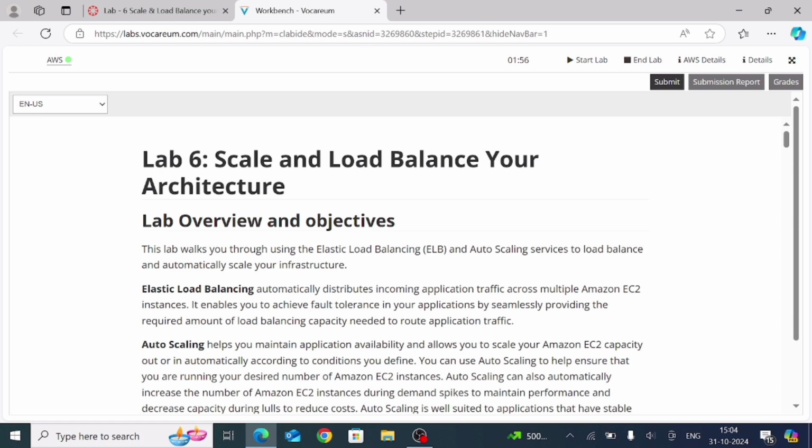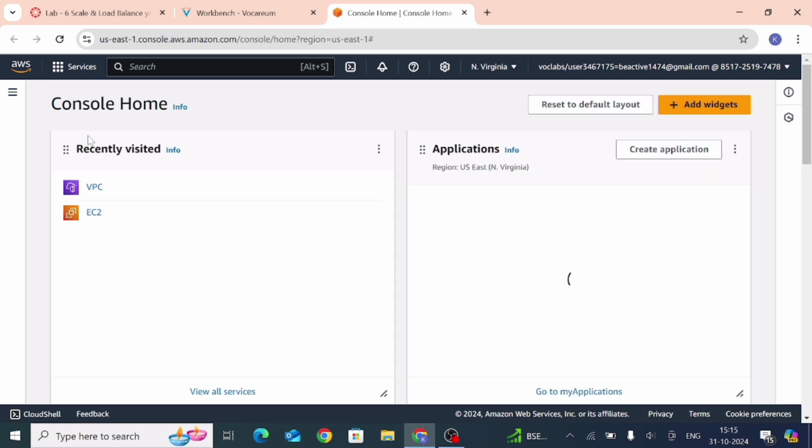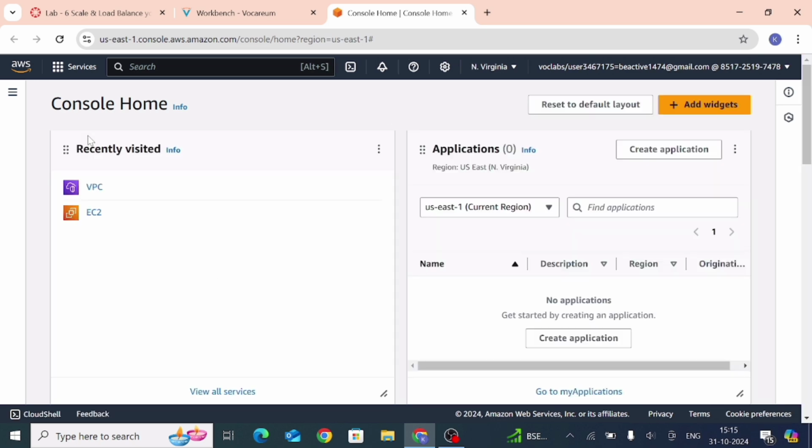Now this AWS changes its color into green. That means the lab has started. So just click on AWS. Now this AWS console is open for us. Now we start to perform the task.